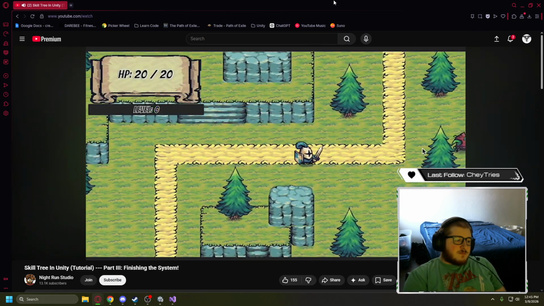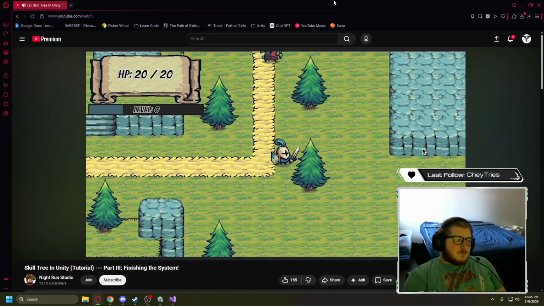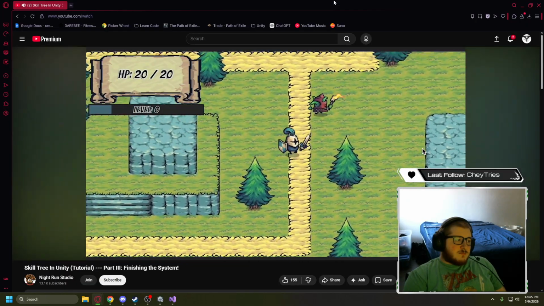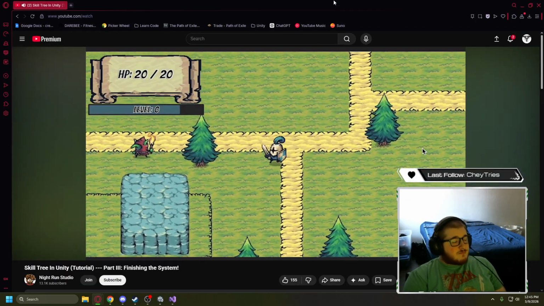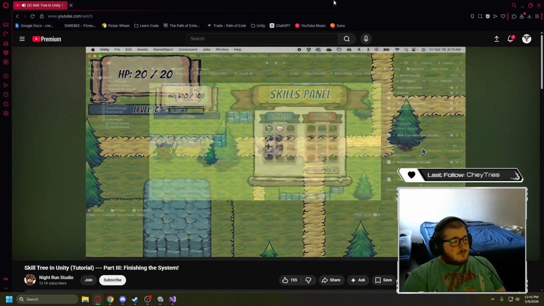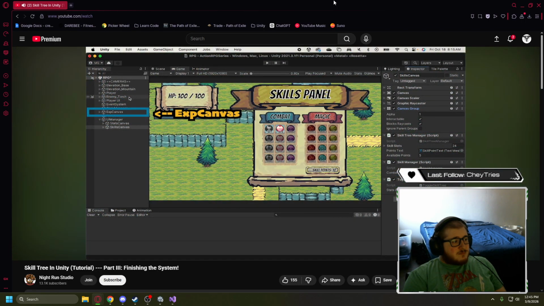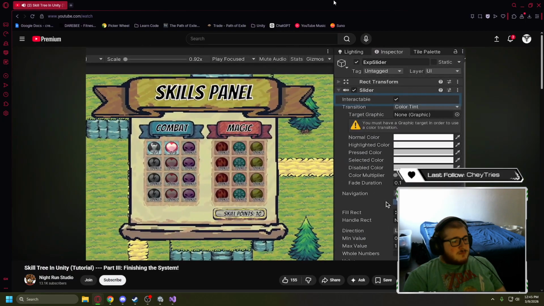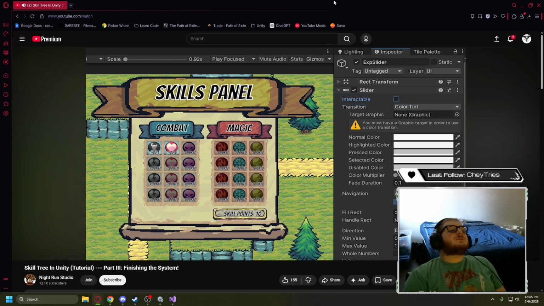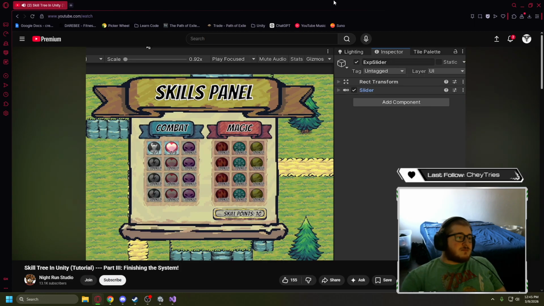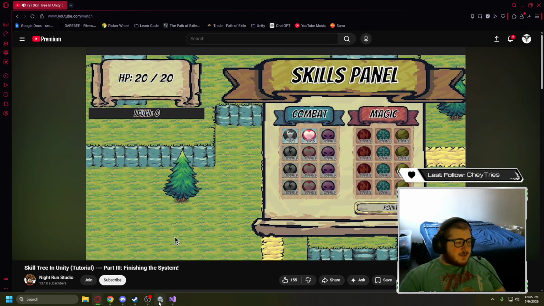However, you may have noticed something that I did not, which is that my level seems to be going up and down randomly when I do a test. The reason for this is because somewhere along the line, in my experience canvas on the slider component, I clicked interactable, making it so that left and right button presses toggle the slider back and forth. So I just need to turn that off. Sorry about that if that caused any confusion.